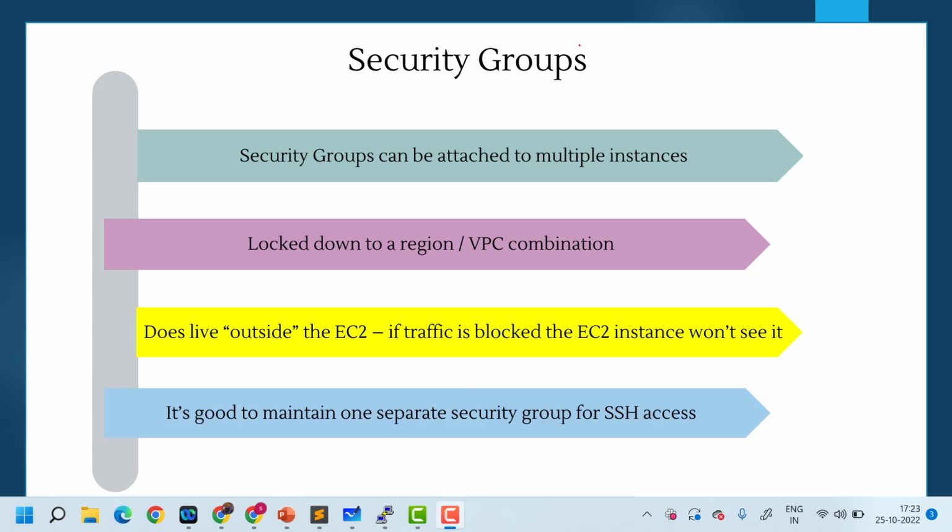Now a couple of more things about security groups. Security groups can be attached to multiple instances. So it is not like one instance, one security group. We can create one security group and assign that security group to multiple instances. And security groups are locked to a region. It is not a global resource. If you're creating one on US East 1, that security group is only in US East 1. Okay.